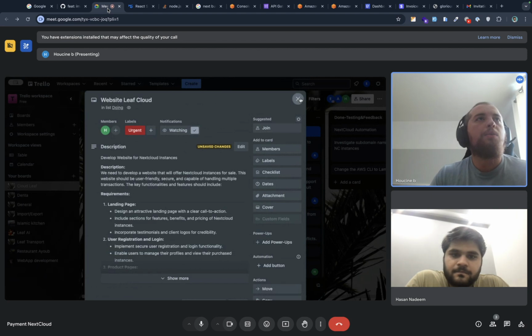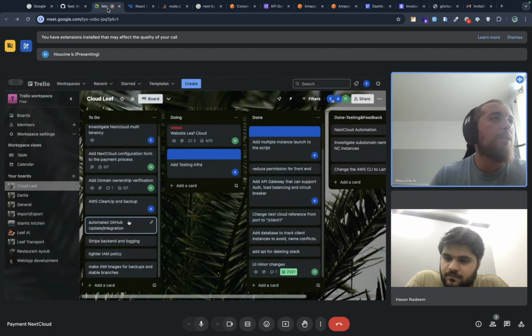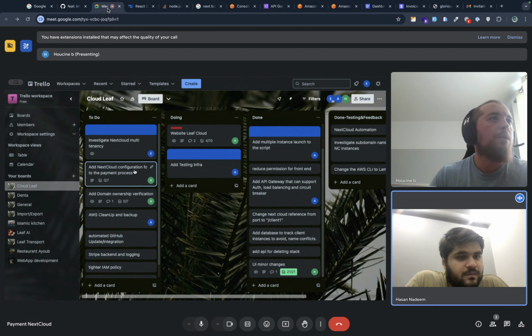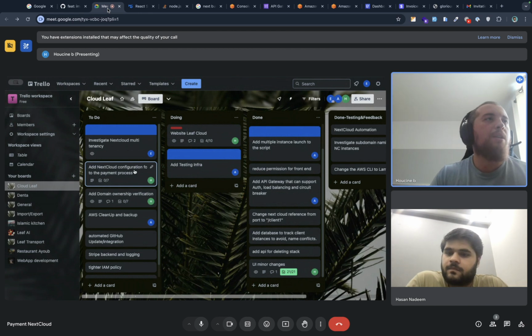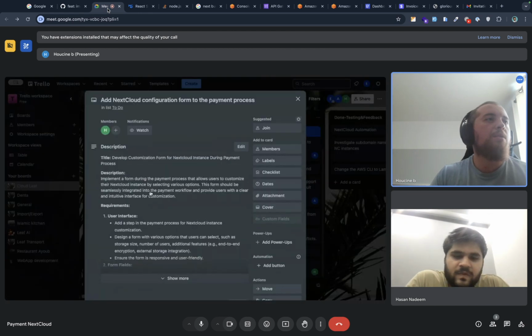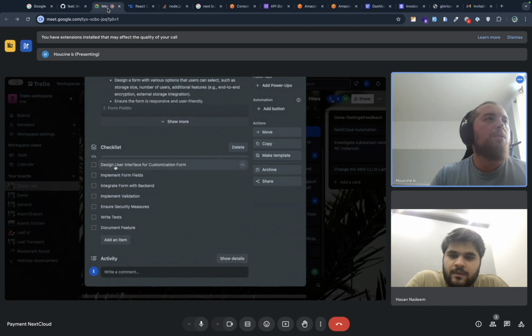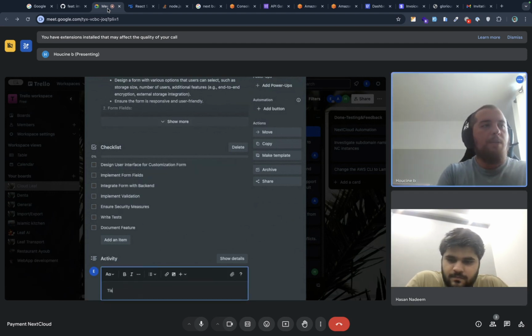Okay, I think the next step will be this. Where is it again? Building an admin panel. No, before that we have to create the configuration panel, where you choose what kind of Nextcloud instance. You'll have to work with Akshay for that. Let me just give me a second. Yeah, exactly. Implement form field. Yeah, that's it. This guy here. I'm gonna tag you in this.